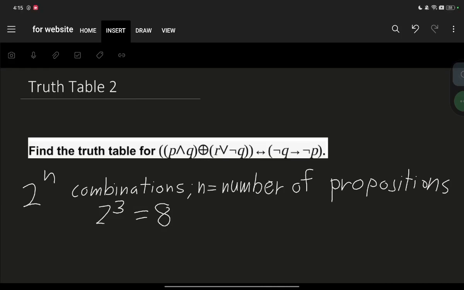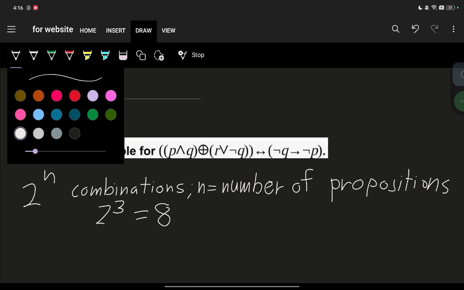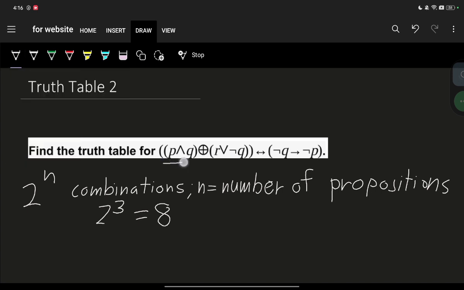Hello, this is an example problem for truth tables. Here we have the following compound proposition. It reads, P and Q XOR R or not Q if and only if not Q implies not P.